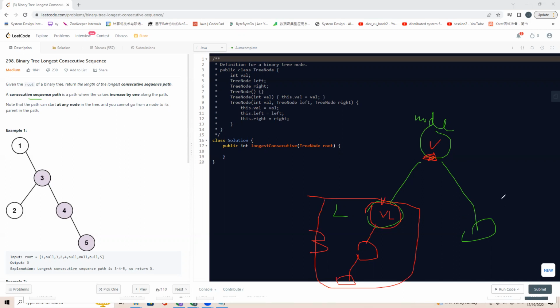Also, we calculated the right child, trying to see the longest consecutive path starting with the right node. What's the longest one? And if v right is equal to v plus 1, we try to see whether we can update this one to be this longest path plus 1. So actually we're comparing these two. If this value cannot connect to either child, then we just update this one to 1.